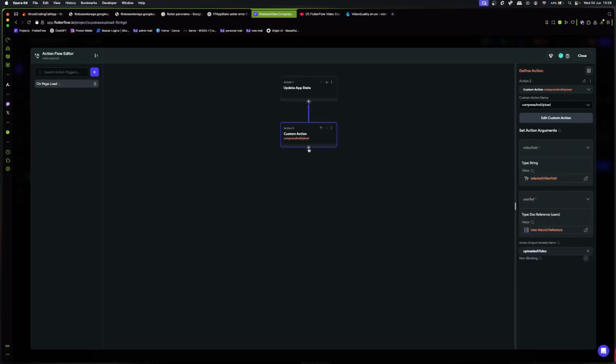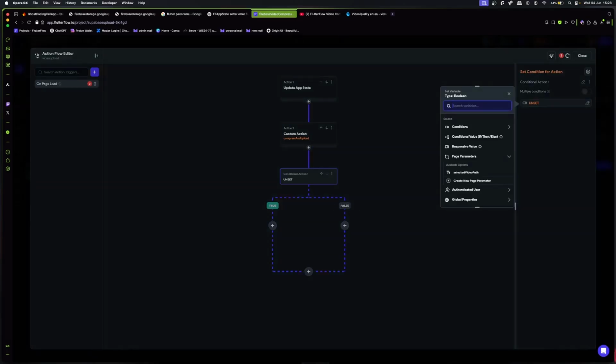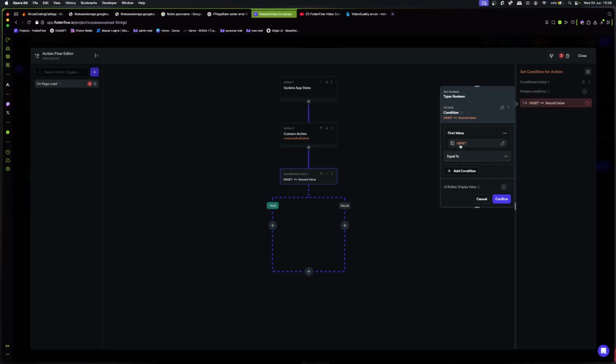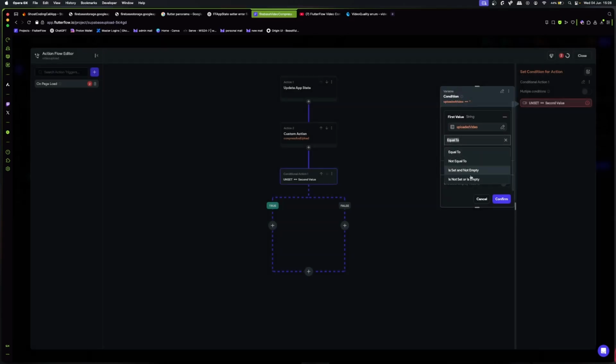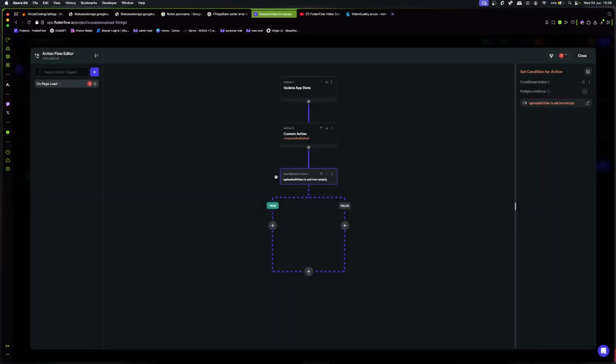Now, we also then need to add some conditional logic here. And what we essentially need to do here is a single condition. And we're going to grab our action outputs. This uploaded video is set and not empty.